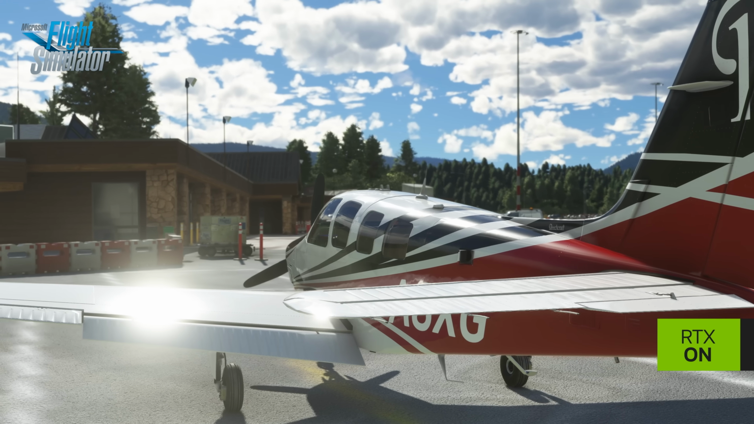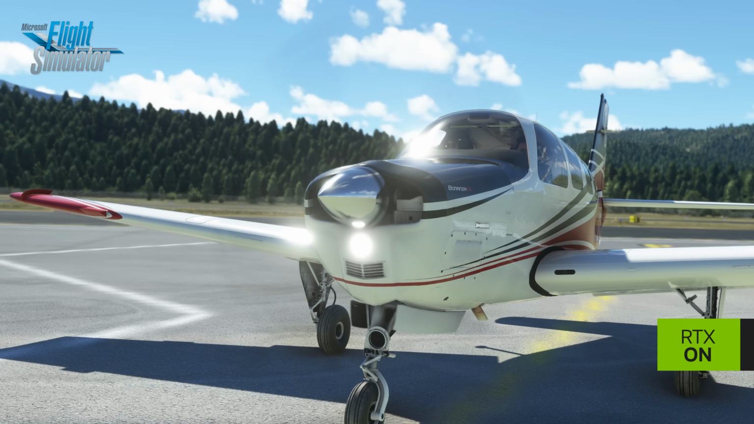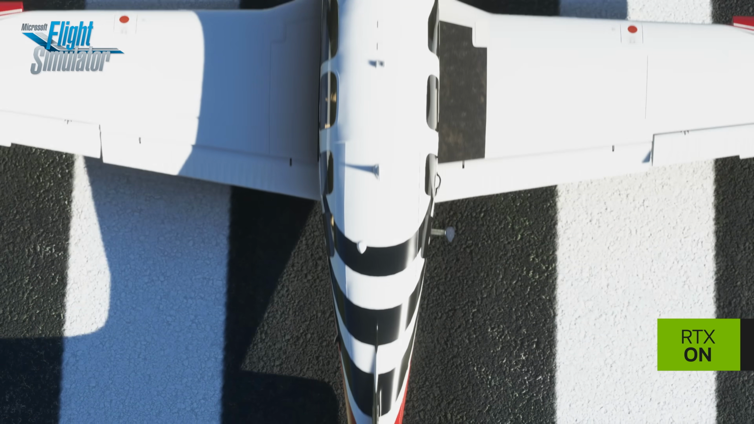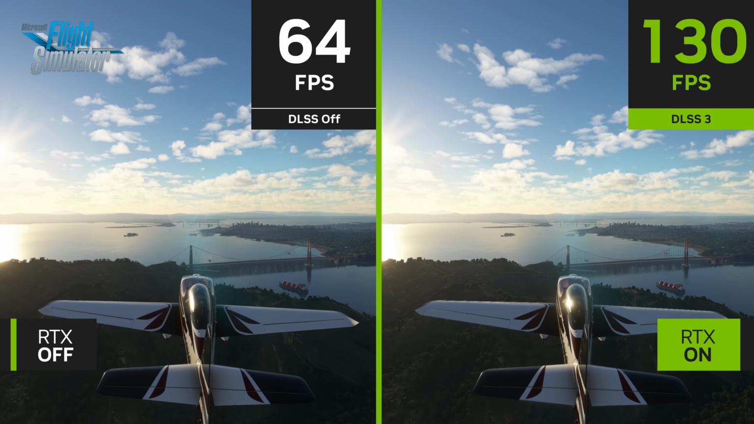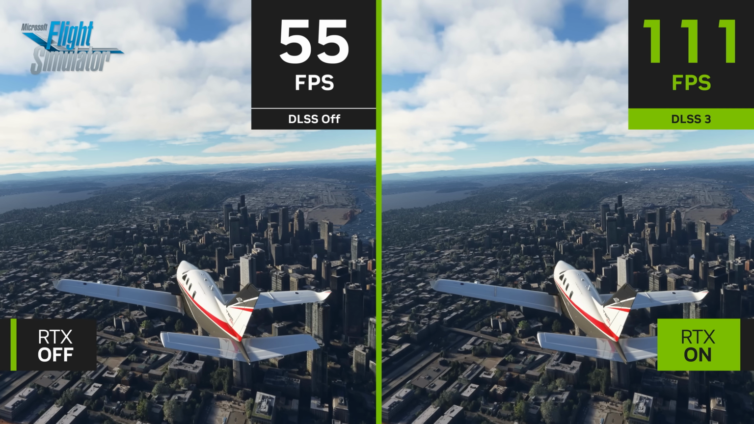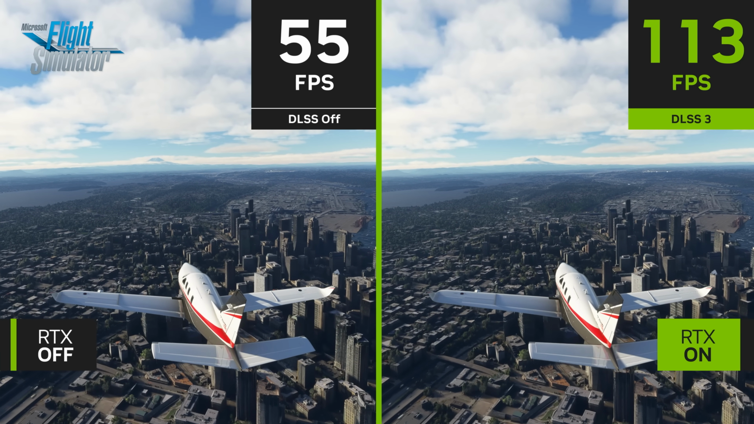DLSS3 can also overcome CPU boundedness. GPUs are getting so fast that sometimes the FPS becomes limited by the speed of the CPU. But DLSS3 can generate new frames independently of the CPU, which means that we can get up to 2x speedup even in CPU-bounded situations. DLSS3 further pushes the limits of real-time graphics with amazing FPS, low latency, and great image quality.